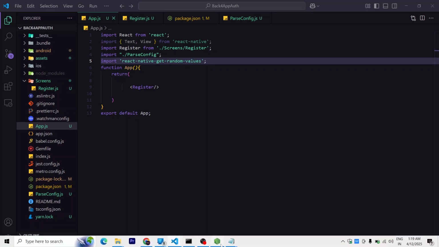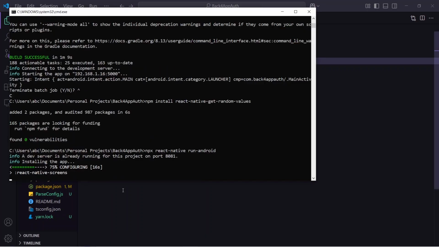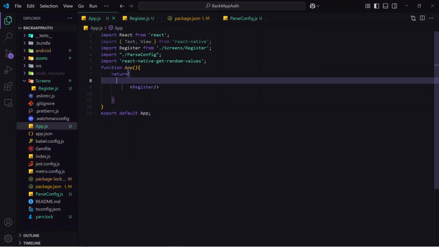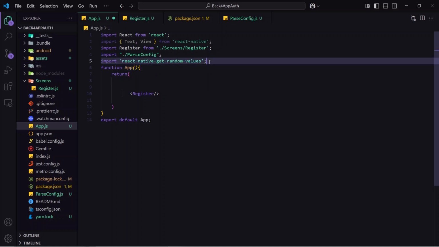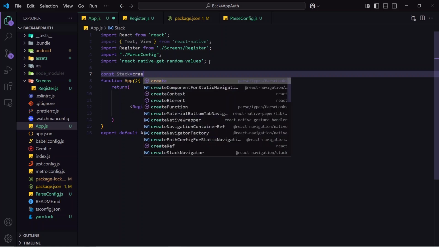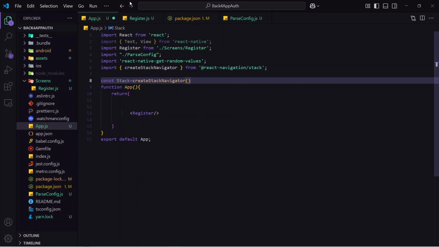My application is getting started. By the time it is starting, let me integrate Stack Navigator also. Currently in the app I am just showing the register screen, but now I will be adding login and user detail screens, so we will need Stack Navigator. I have already shown you which packages we have to install, and we have already installed them. Now I will come outside the app and create one variable named Stack and assign createStackNavigator to it, imported from React Navigation stack.